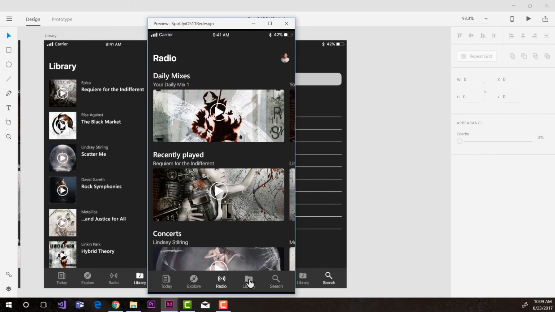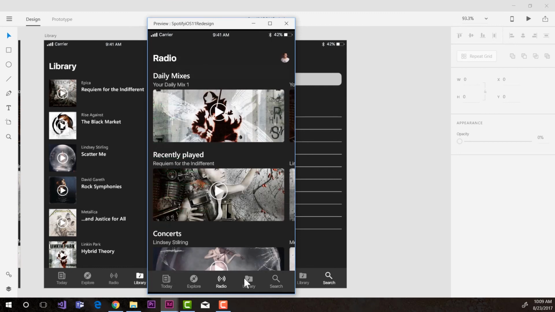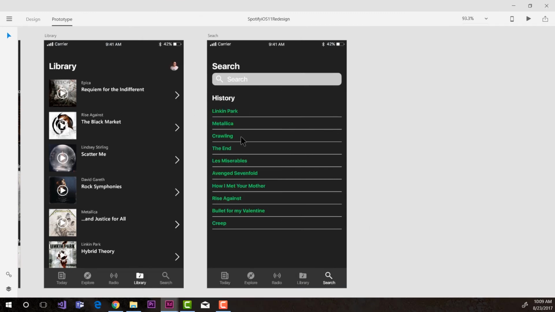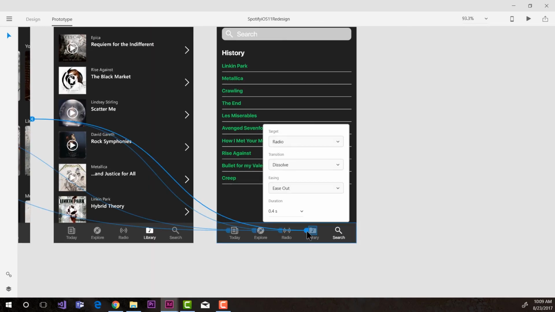I'm on the search tab. I'll click on the library and I get navigated to the radio, so I can fix that. But everything else seems to be working okay. So let me go ahead and check what is going on in here. I'm going to go to the prototype tab, and from the search, I am going to set this, and indeed, the navigation is set to radio.